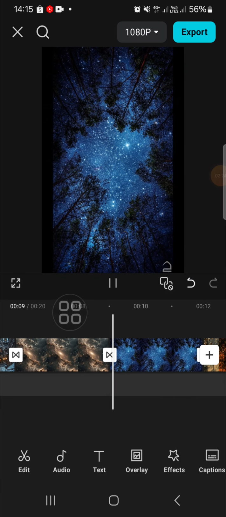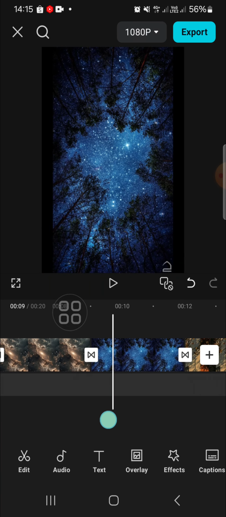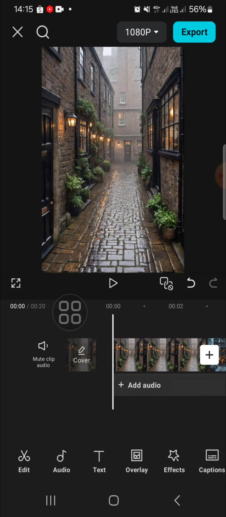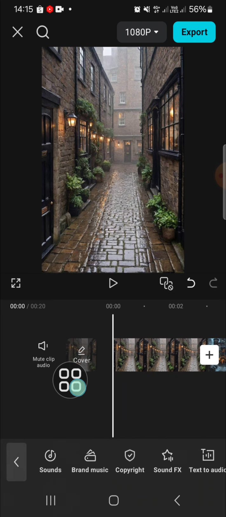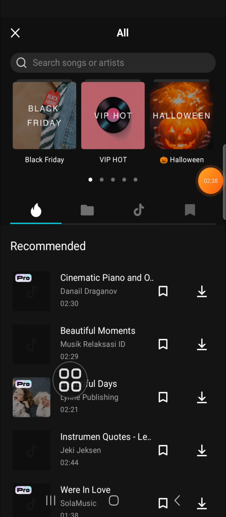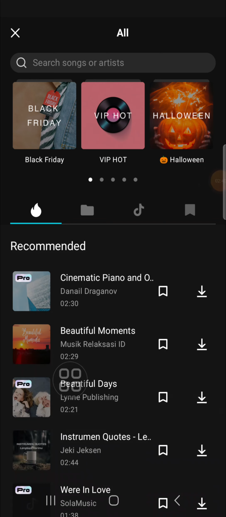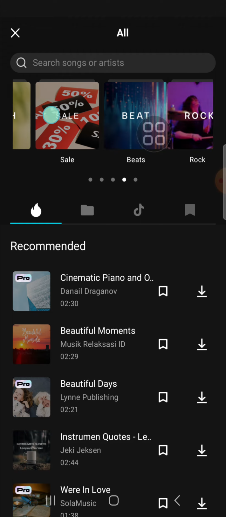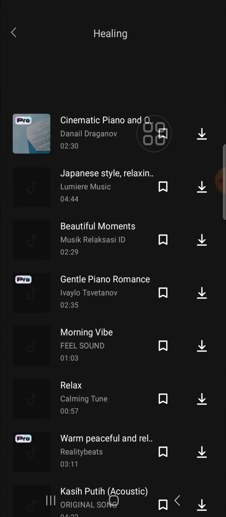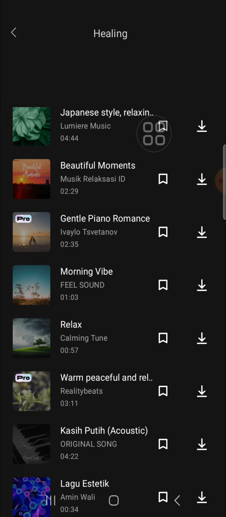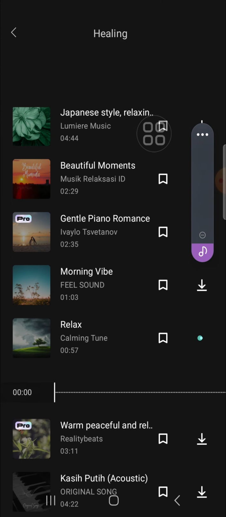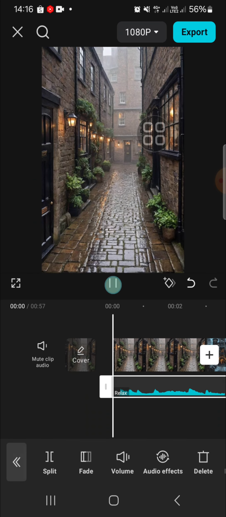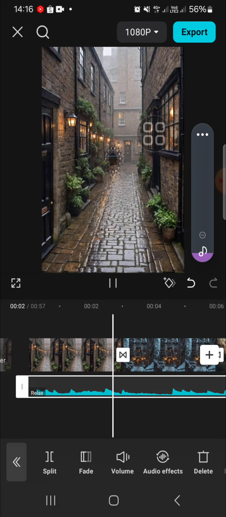Then you can add music to the slides video. If you want to add music, just go to the audio, and then select sounds, and you can choose the music that is suitable for your video. I'm just going to select the healing music. I'm going to go with this one for instance. After the music has been downloaded, you can add it to your project. This is the final result.